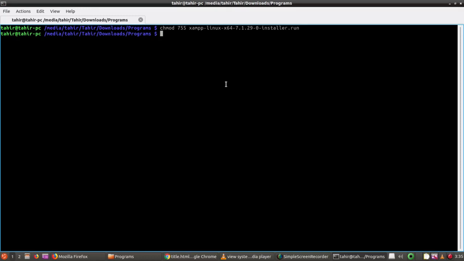Now we need to run our installer. You need to type sudo space and now the name of the installer, hit enter, type your password. And now you should see the installer.